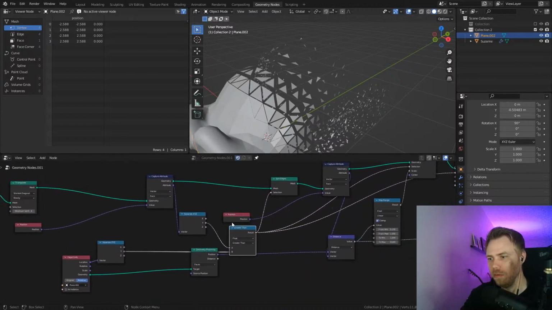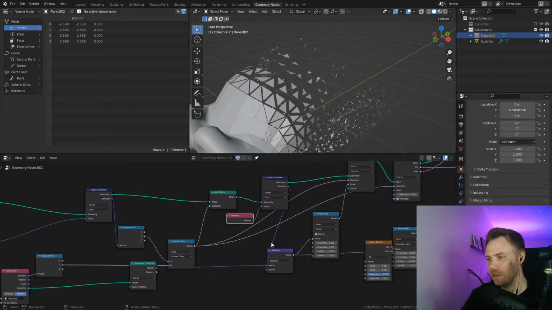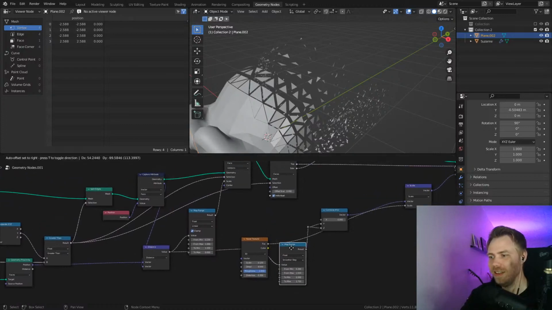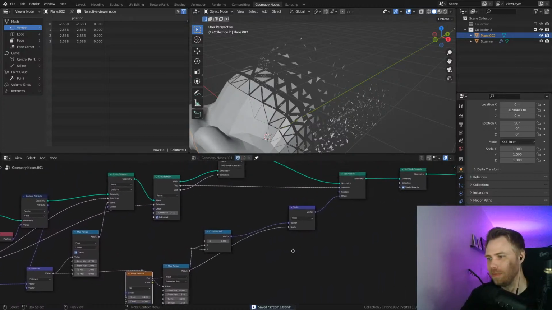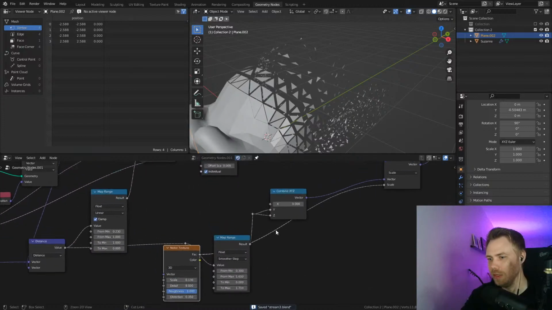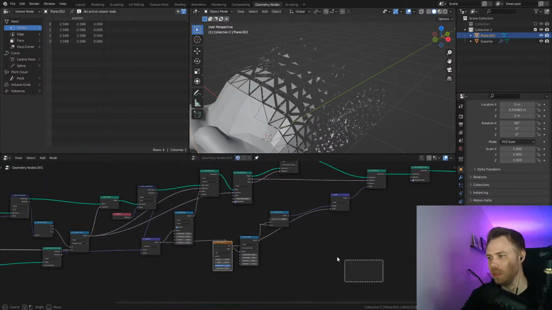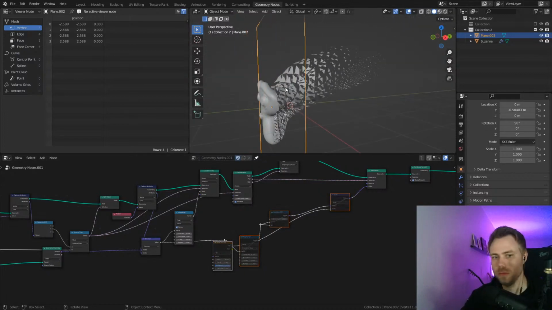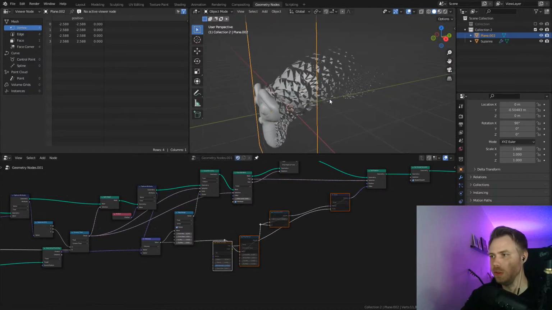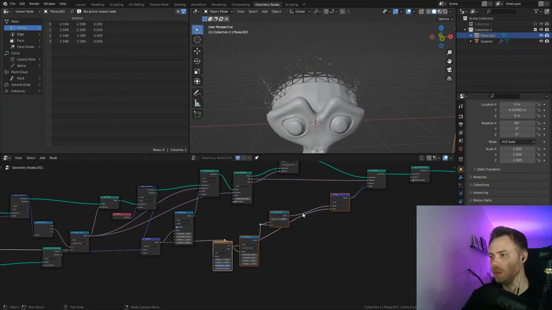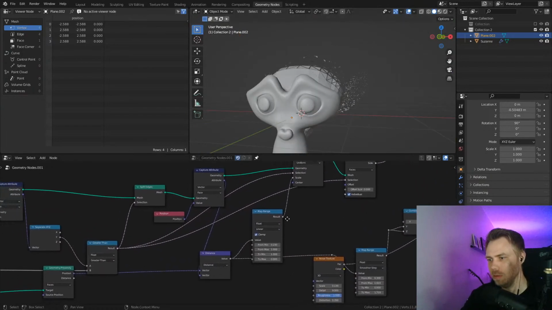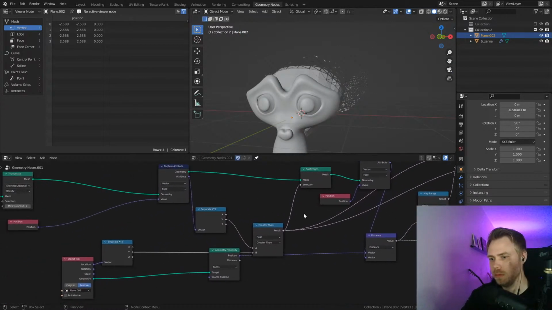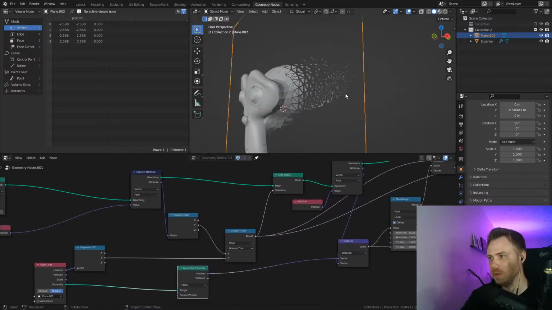I mean, there are a lot of things that I guess you don't really need. This whole thing, for example, you don't need. If you just wanted to have them displaced. This is just to control the geometry proximity.